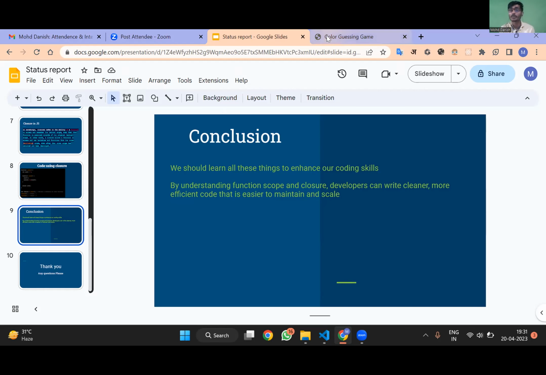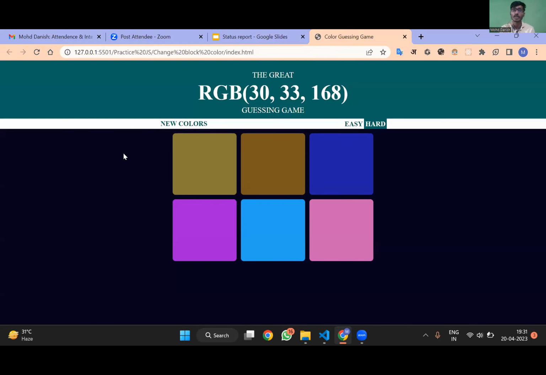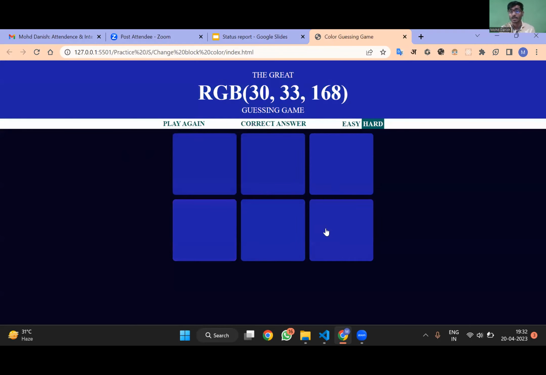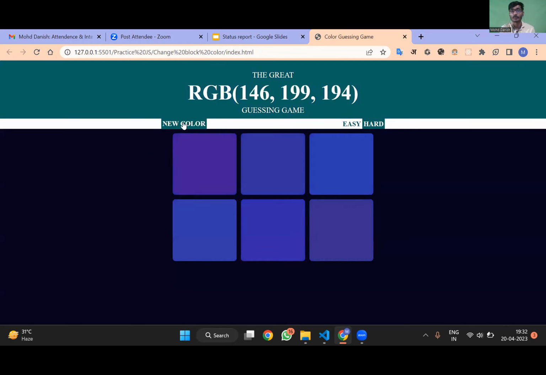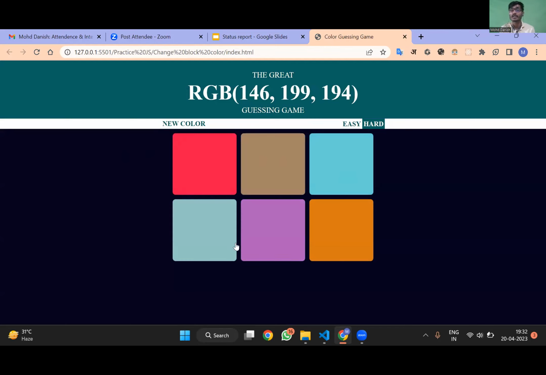And here is my project which I made using function. Many functions are used in this project. Like first, these are so many six colors, and by generating these colors I used a function, and I had to choose one color. By choosing this color, I also made a function, and when I click play again, these colors are generated randomly. By generating colors randomly, I use a function.